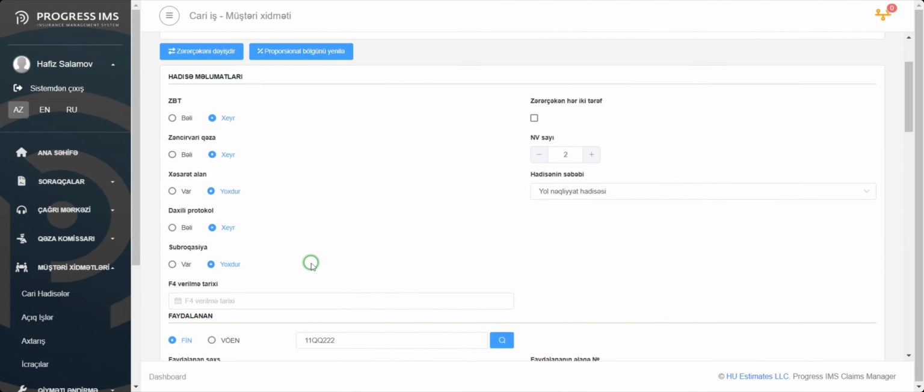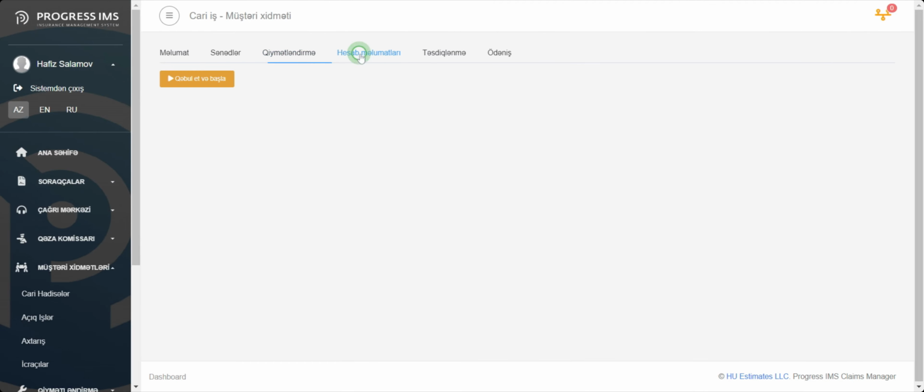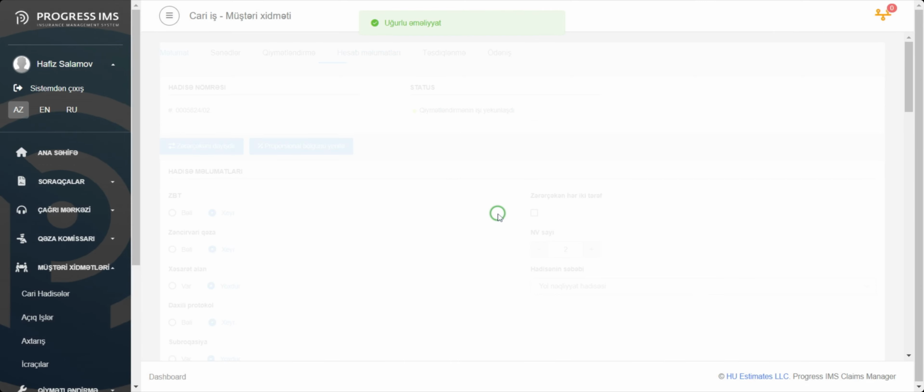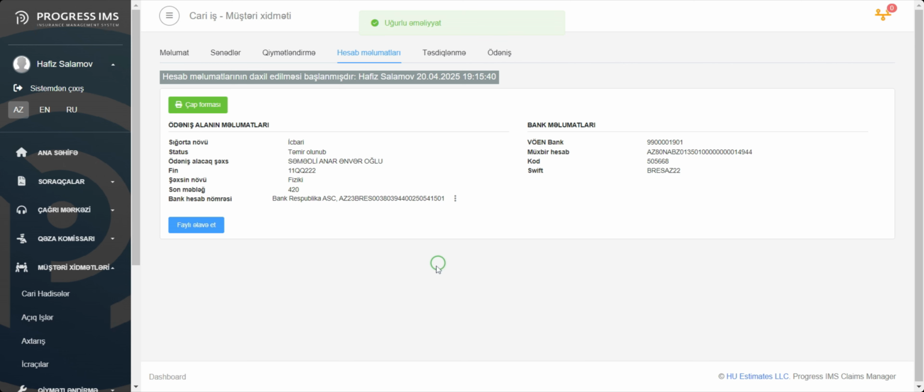Now let's move to the Payment Details section. First, the executor clicks the Start button to begin the finalization phase. If the customer decides on repair, the bank details of the workshop performing the repair are automatically displayed here. If the customer agrees with the amount, the bank details are recorded. Clicking the Print Form button allows us to view the completed report.